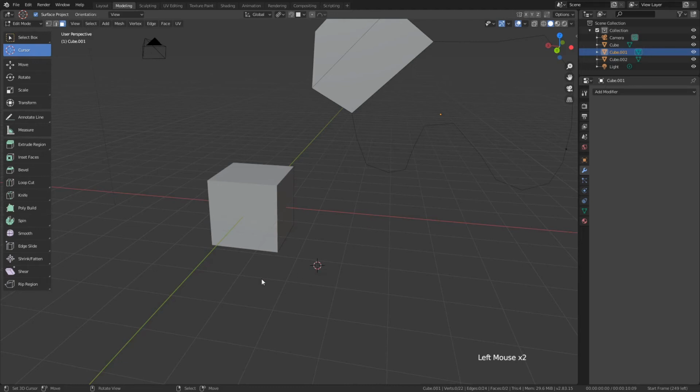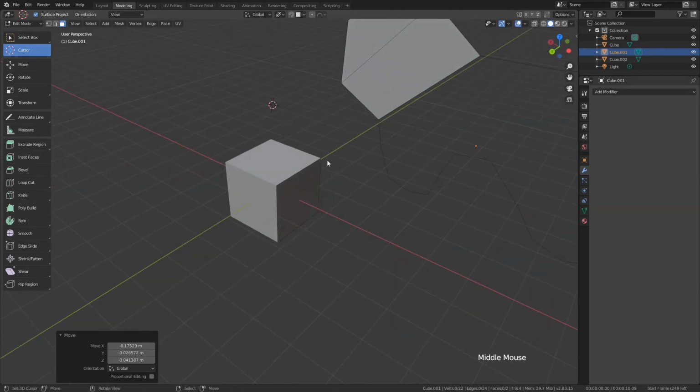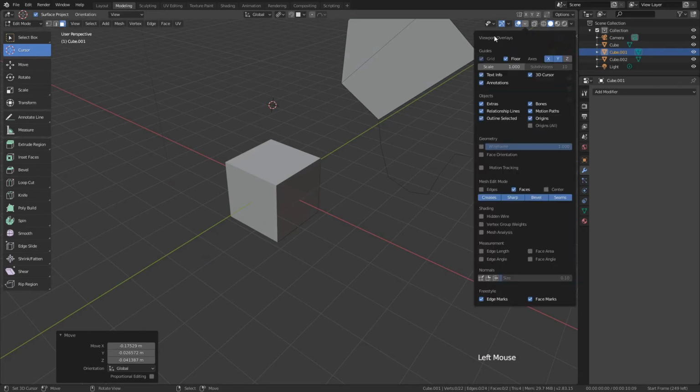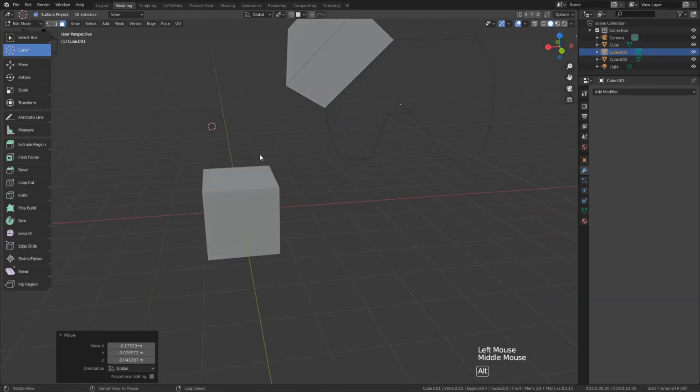It's like a virtual pivot point. So instead of moving the actual pivot point like you do in Maya to rotate something around, you can use a 3D cursor, which is this reticle thing here. You might have it turned off, which is in viewport overlays and 3D cursor.